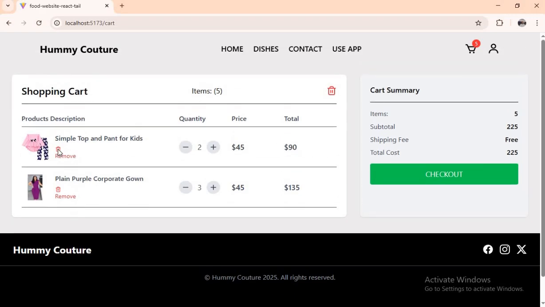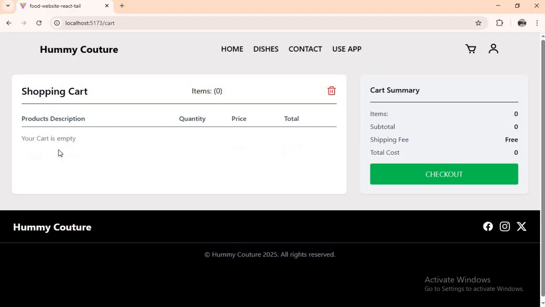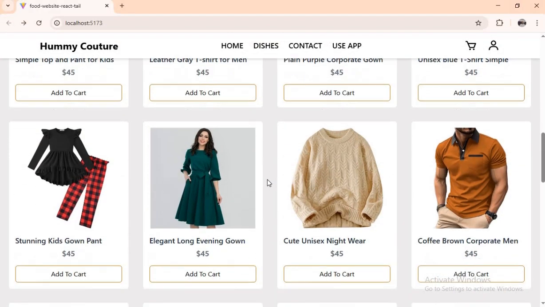Now let's say I want to remove this specific item. I'm just going to click on this and that item has been removed. If I click on this as well, this item has been removed. Okay, so we're going to learn to build this in this tutorial.